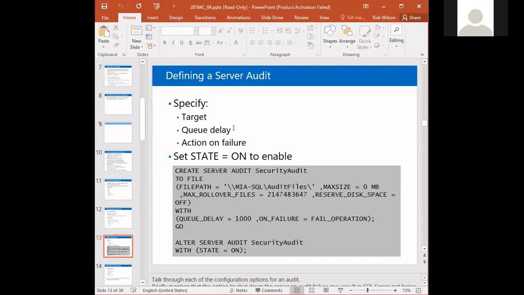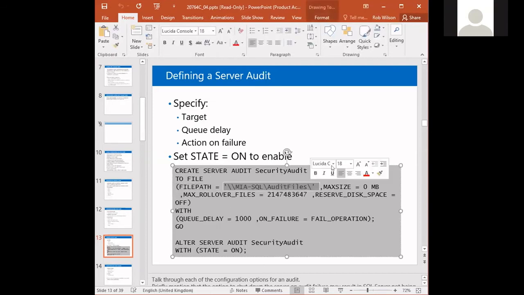Okay, and that's the target where the file's going. So for example, here we've got a security audit. It's going to store it to this location. The location is a folder, because inside that folder there'll be multiple log files created. So if a log file gets full, it'll create a new one. So again, your file path for these targets, if it's a file, is not the actual file name, it's a folder. It's going to create files inside that folder.